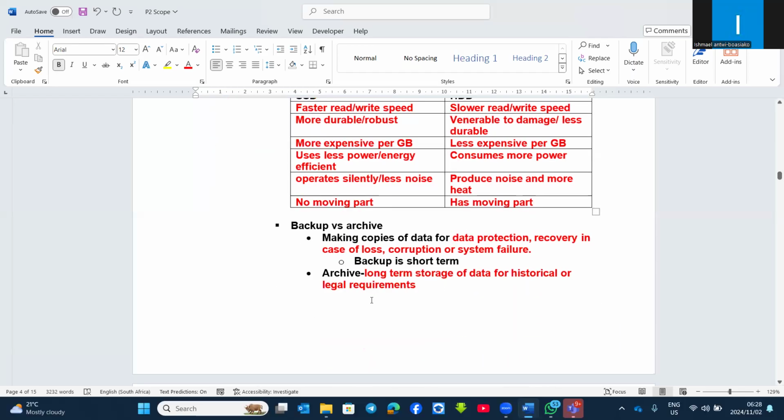Then also, we must know backup and archive. Backup is making copies for the short term. The reason for backup is data protection. We do backup to recover your files in case of loss, or you accidentally delete it, or it's corrupted by virus or system failures, then you can easily get it. But archive is long term storage. Let's say you have your pictures that you want to put somewhere so that in future, for historical reasons or legal requirements, you just go and take it and look at it. So archive is long term, backup is short term.